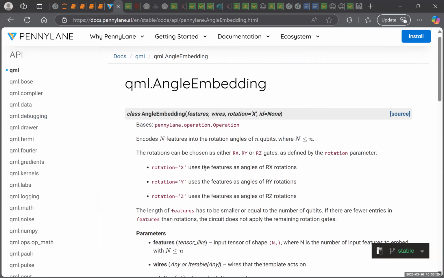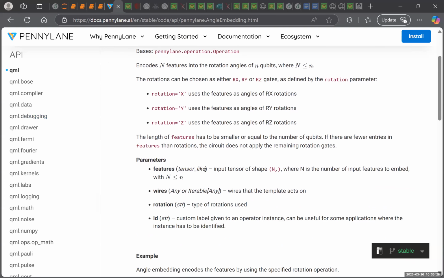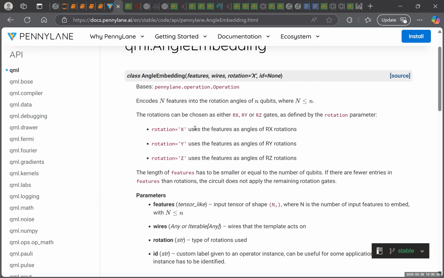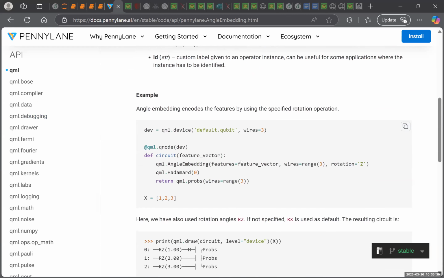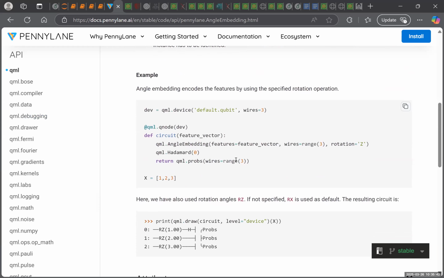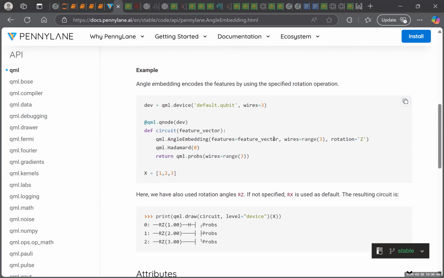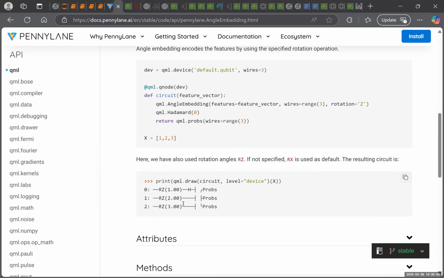QML angle embedding. It embeds the parameters, maybe from machine learning data, into angles. And here you can say what kind of angle you want. So here features equal to the feature vector, which will be the input vector, I guess. Then rotation wires, and the rotation is Z. So you have 1, 2, 3, you embed that. So when you see that rotation, the angles here.